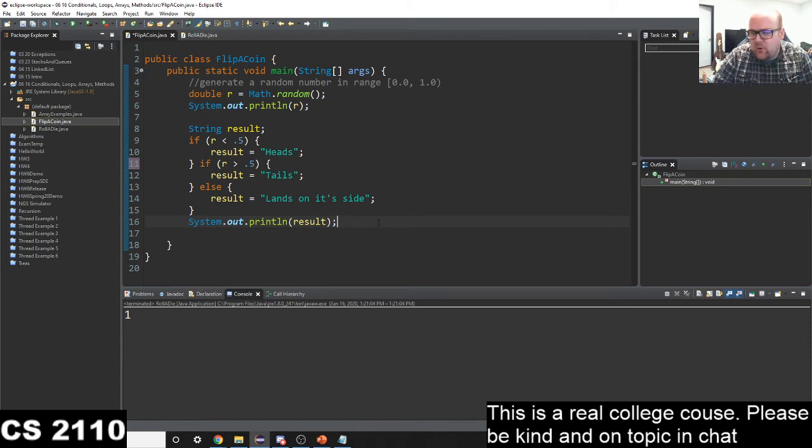Does Java follow order of operations? Yes. Although remember, Java doesn't naturally have an exponent. You have to use Math.pow. But parentheses before multiplication and division, and before addition and subtraction, left to right.